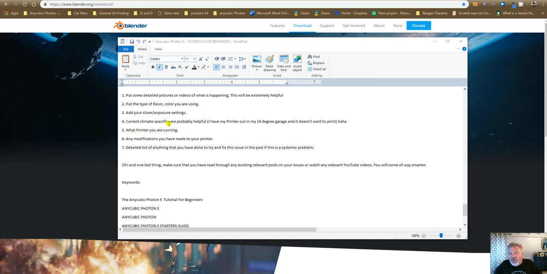I put the current climate, or what the temperature is where you are. Are you in a steamy sauna-type laundry room? Are you out in your garage where it's 2 degrees? Put that information in there just real briefly so they have an idea if maybe it's a temperature issue. I'm not sure how relevant that is, but I have to think it's relevant in this type of scenario.